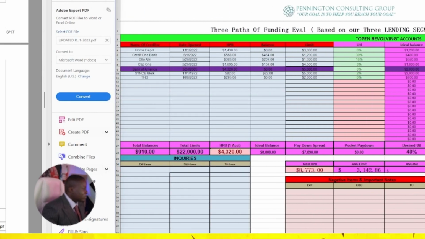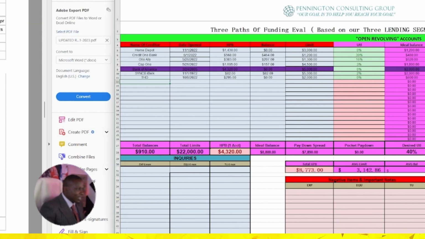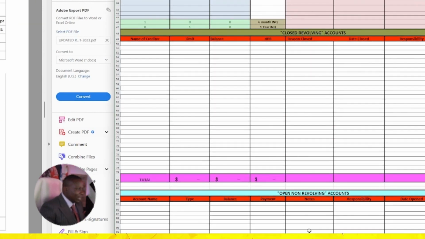We're like responsible borrowers. Right now we have a GM auto loan. Now, this is not a revolving account. It is not a closed revolving account, but it is an open non-revolving account. It's an auto loan. So GM Financial is going to go down to this bottom section here, auto loan. The balance on this thing is $7,627. We got a payment on this thing that he makes of $440. There's nothing in the notes that I need to know about. Responsibility is individual responsibility, and then the date this thing was opened.